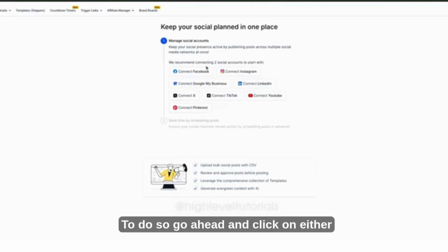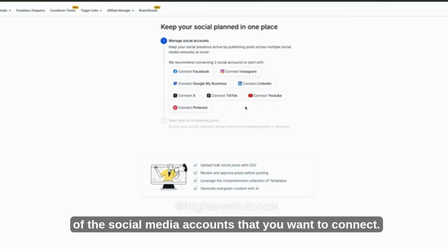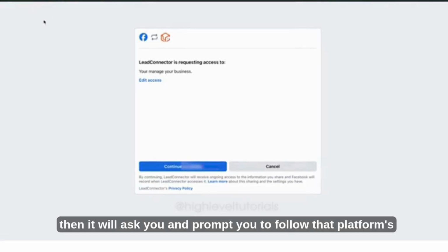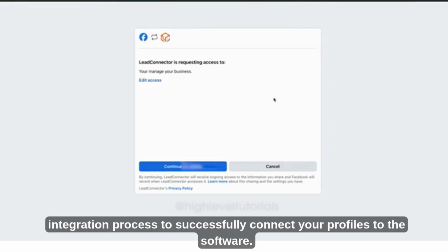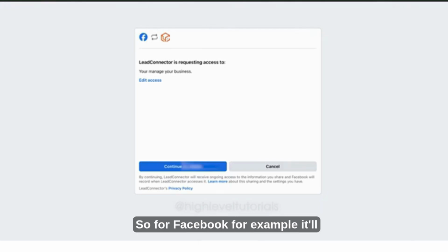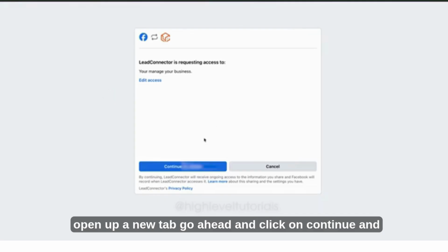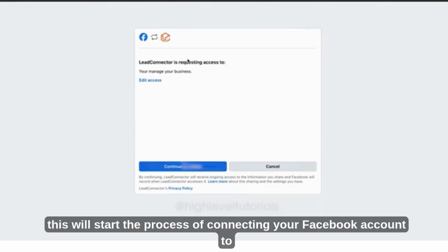To do so, go ahead and click on either of the social media accounts that you want to connect. This will open up a new tab, and then it will prompt you to follow that platform's integration process to successfully connect your profiles to the software. So for Facebook, for example, it'll open up a new tab. Go ahead and click on continue, and this will start the process of connecting your Facebook account to the software.